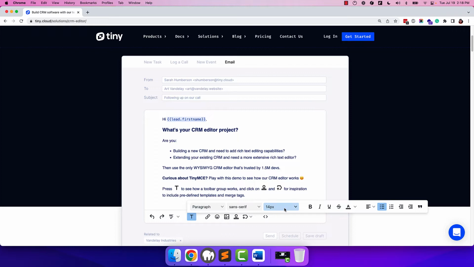One thing you might notice is we have the fonts in pixels, which is what you want to be doing for emails. You can also specify font sizes in different units as well. We've also got some basic styles here, as well as a font selector and other basic formatting.